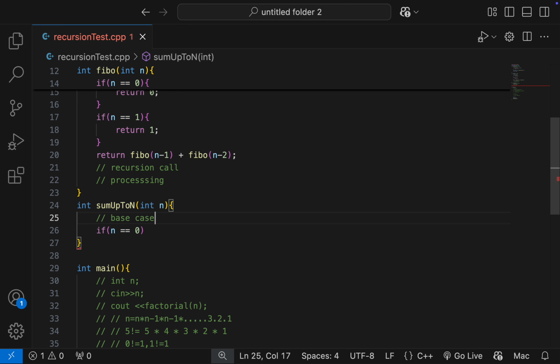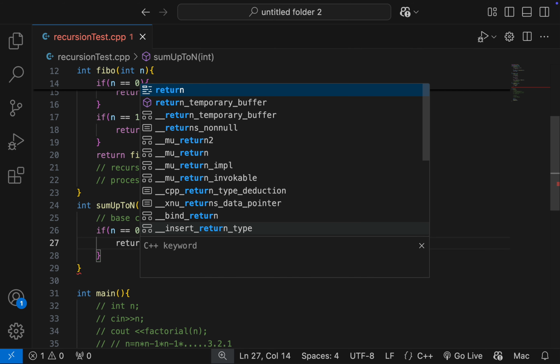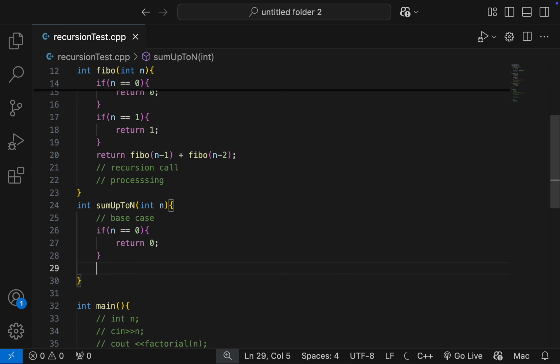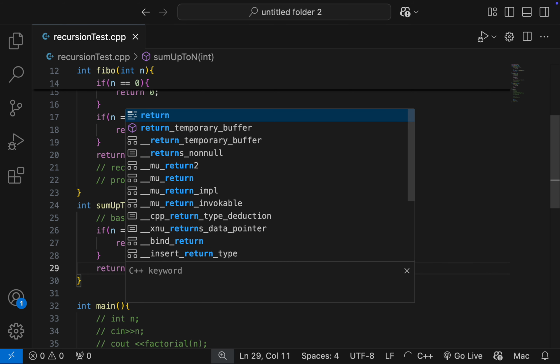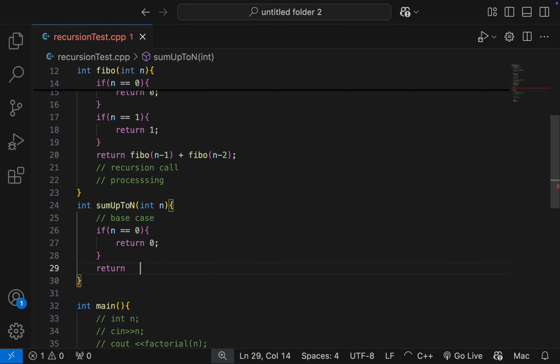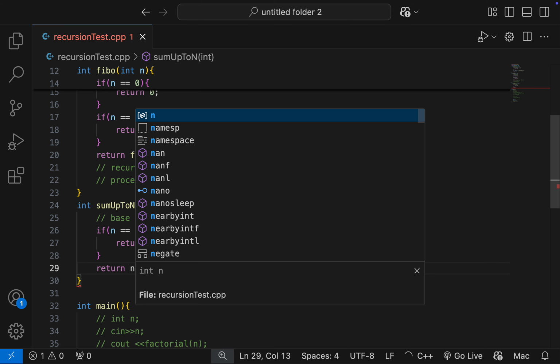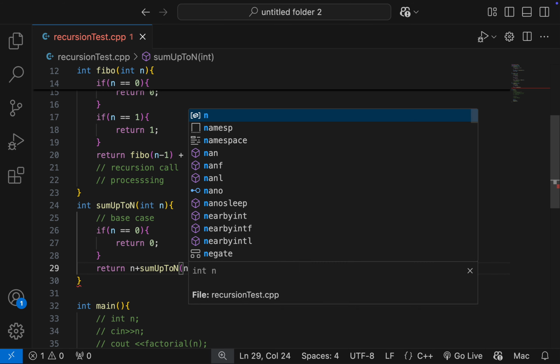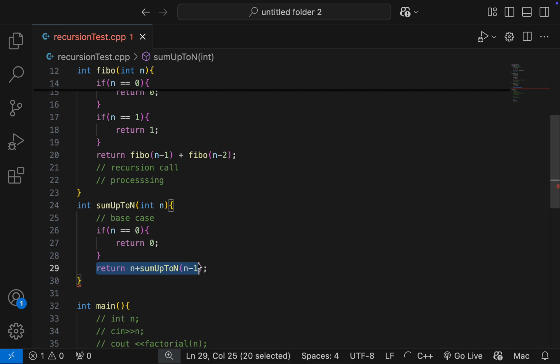What is the base case here? The base case is that n is equal to 0. If n is equal to 0, it means you don't have to add anything, there is no number. So if this is the case, then you just have to return what? 0. You don't have to do anything. So this is your base case. Then you have to return what? You have to solve for n, that is sum up to n, and just call for n minus 1. That's how the whole code is working perfectly fine.